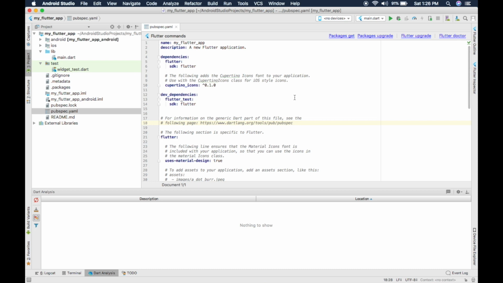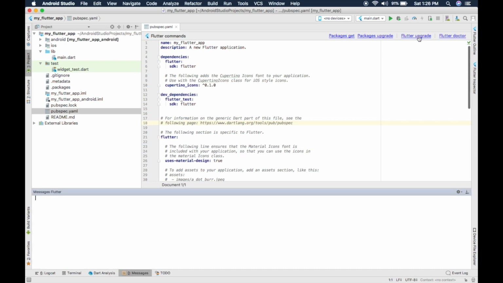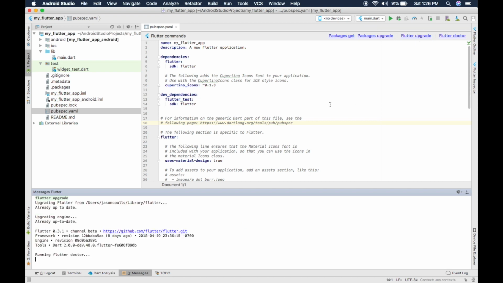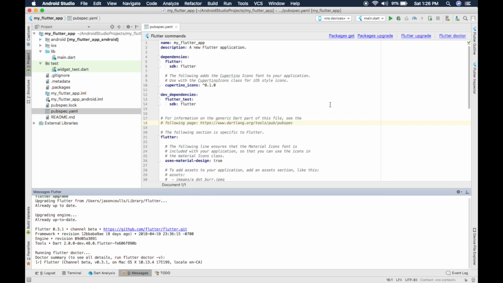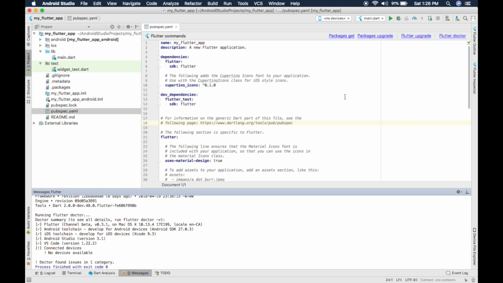It's a good idea every now and then just to hit the Flutter Upgrade button. And what that will do is it will go out and grab the latest version of Flutter. It will update your engine. And then afterwards it will run this Flutter Doctor, which you can also run manually by tapping this link here. And as you can see down below, it's then basically said, right, okay, we've checked Flutter, that's all good. We've checked the Android toolchain, that's good. We've checked the iOS toolchain, that's good.